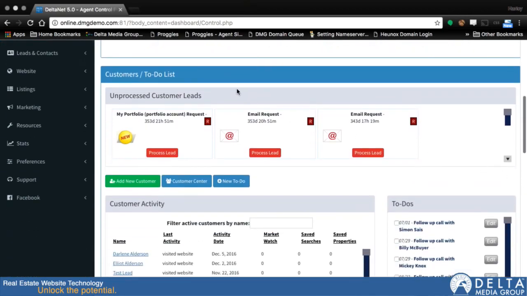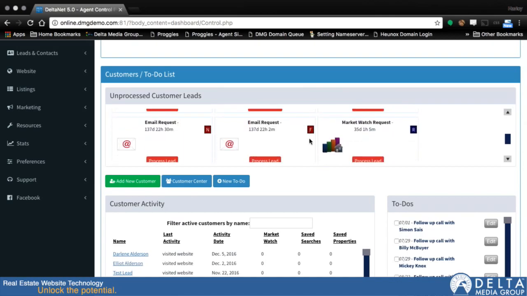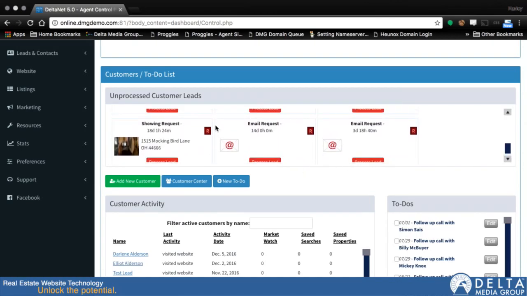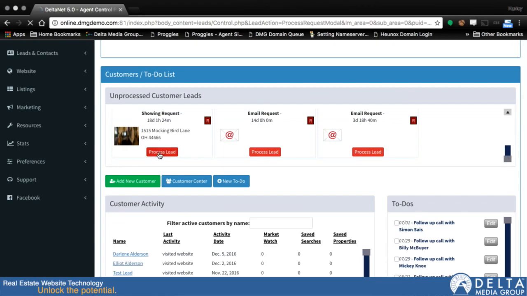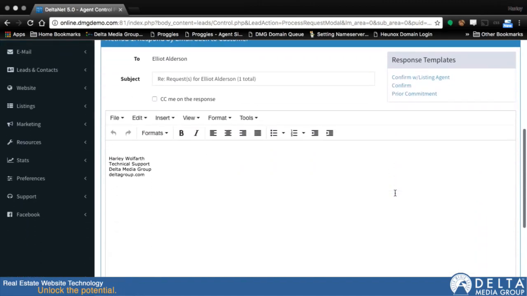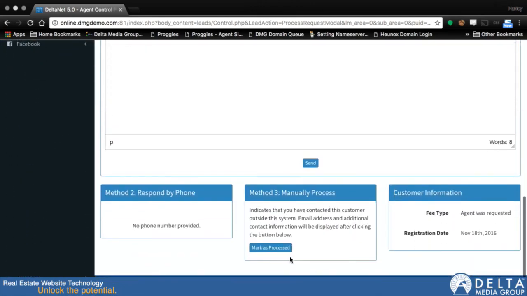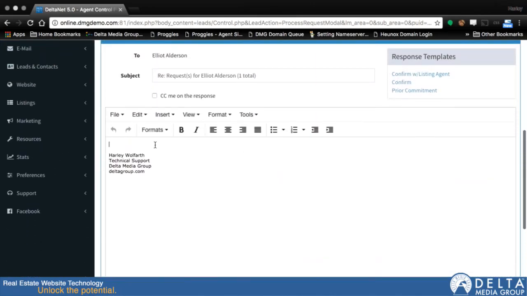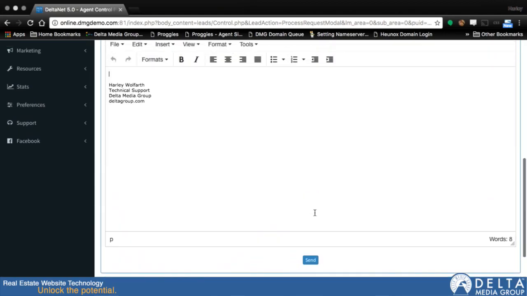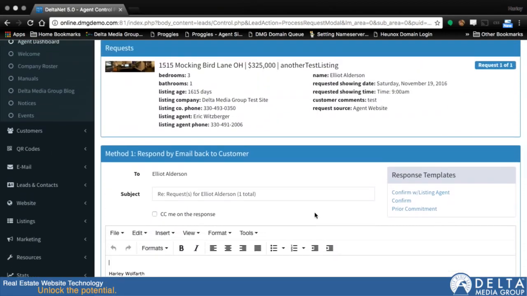When you need to process your leads, the process lead section is set up in the same way. Now if I were to pick a lead here, how about a showing request? Process lead, it opens up our lead processing page. And we have all the same options to process the lead. So I could type out my email here, and then click on send and process it that way. I can mark it as processed, or if there was a phone number, I could click on the give me the phone number button and it'll assume I made a call.